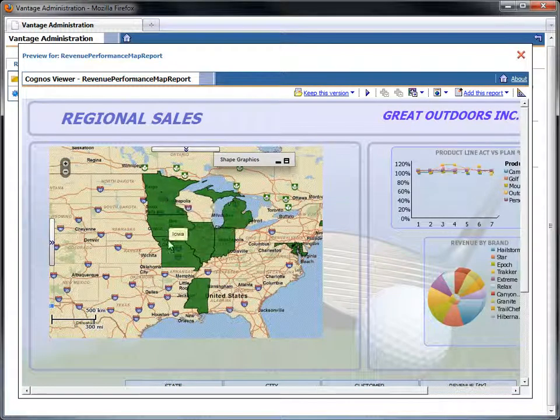capabilities built in. I can quickly zoom to any region and see performance at a glance for the states in that region. In the next segment, we'll add another layer, this time to see the performance of our individual customers in each state.